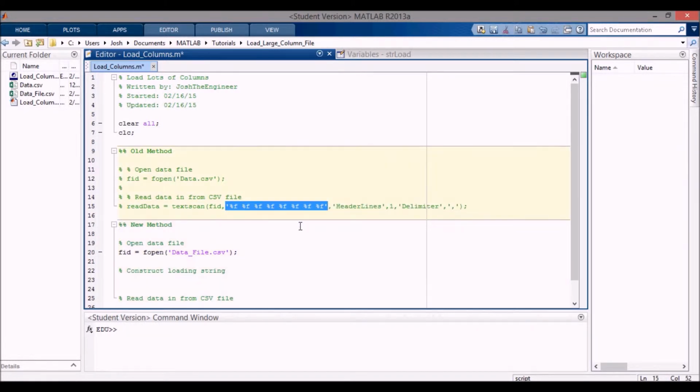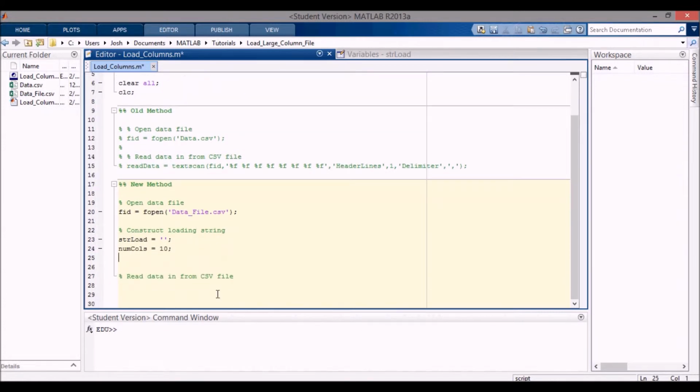going to be using in place of this here that'll allow us to specify the number of columns that we want to use. So I'm going to start it off with an empty string like this. I'm going to specify the number of columns in my file, which is 10 in our case, and then I'm going to loop over i equal to 1 in steps of 1 for the number of columns, and I'm going to concatenate this string load, so string load, with %f space end.